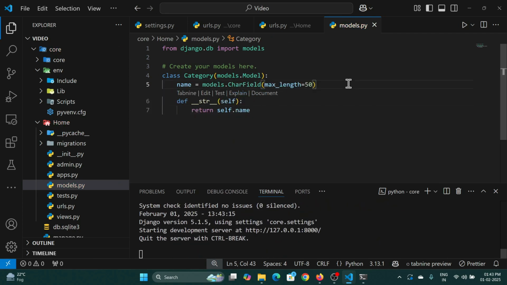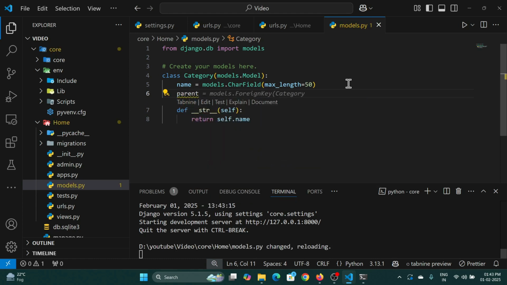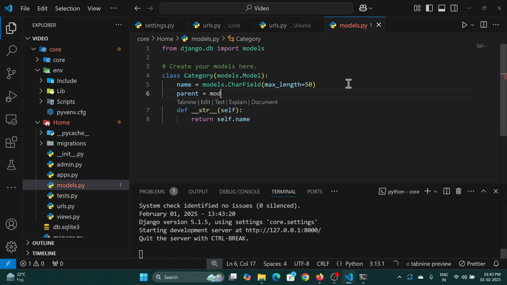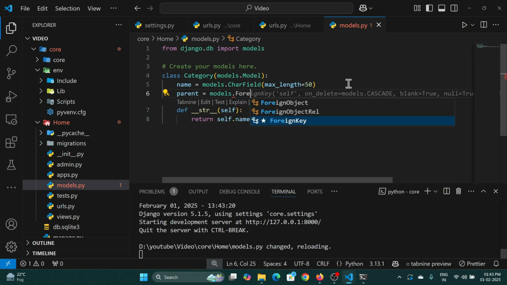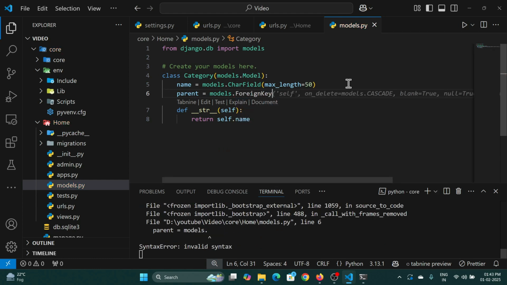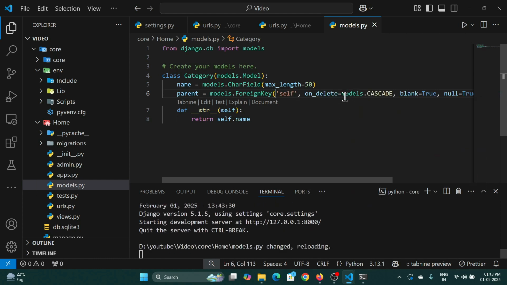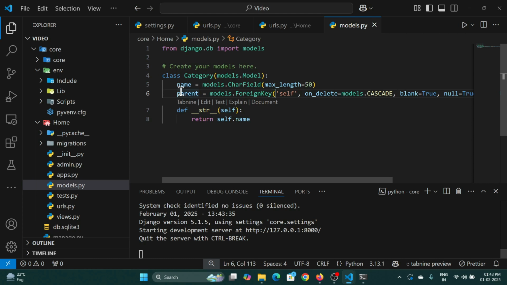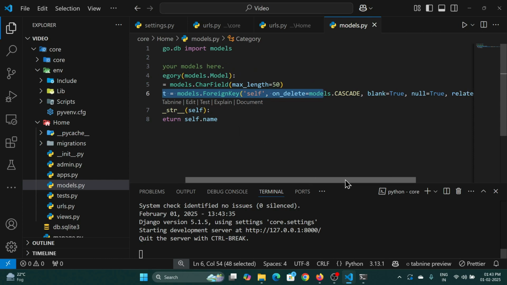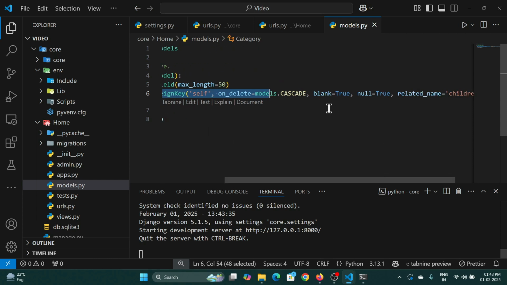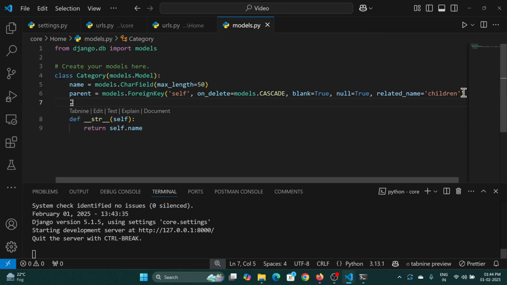After that, we also need to define parent equal to models.ForeignKey, and define self, and on_delete models.CASCADE. It means that when we delete the parent, it will automatically delete all the child categories that are connected with this parent. I have also initialized blank equal to True, null equal to True, and its related name will be children.